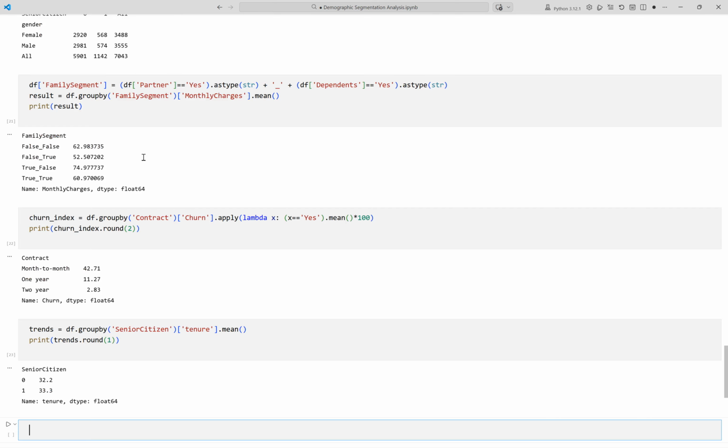Notice the values are quite close, 32.2 months for non-seniors and 33.3 months for seniors, indicating that tenure does not vary much between these groups in this dataset. This highlights how grouping by a demographic feature helps us compare key metrics like tenure to understand customer segments better. Which groups tend to stay with the service longest?